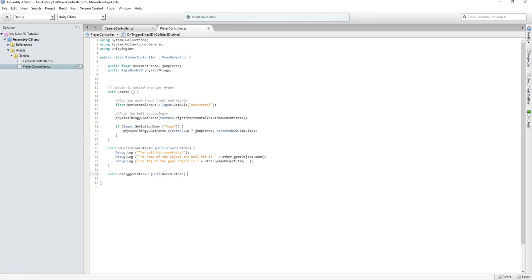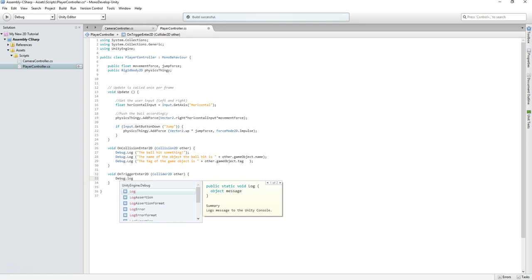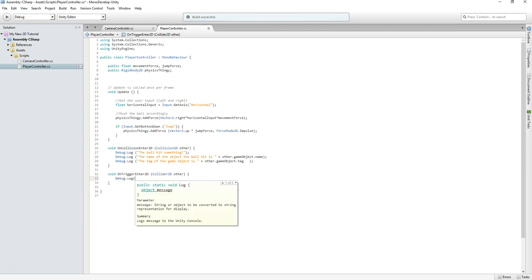Okay, so we're going to do all the same stuff. Since there's only one trigger, I don't need to have any if statements right now. I can just say Debug.Log, whoops, hit the coin. Okay, let's see if it works.